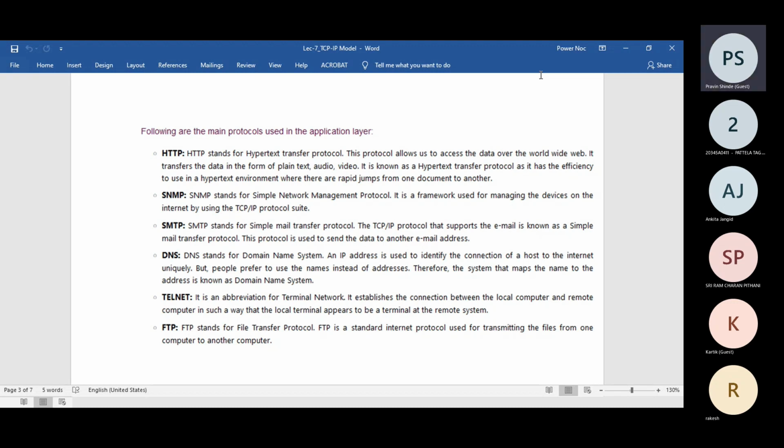Then SNMP. SNMP stands for Simple Network Management Protocol. It is a framework used for managing devices on the internet by using the TCP/IP protocol suite.